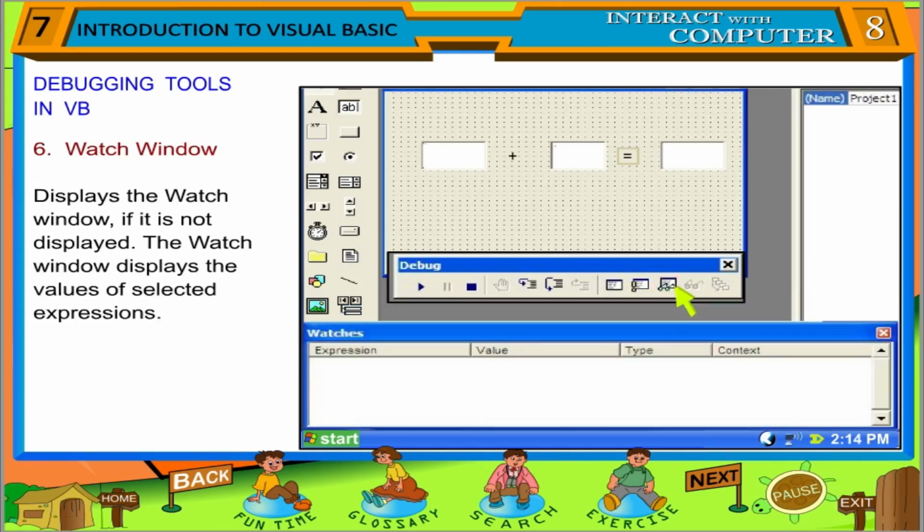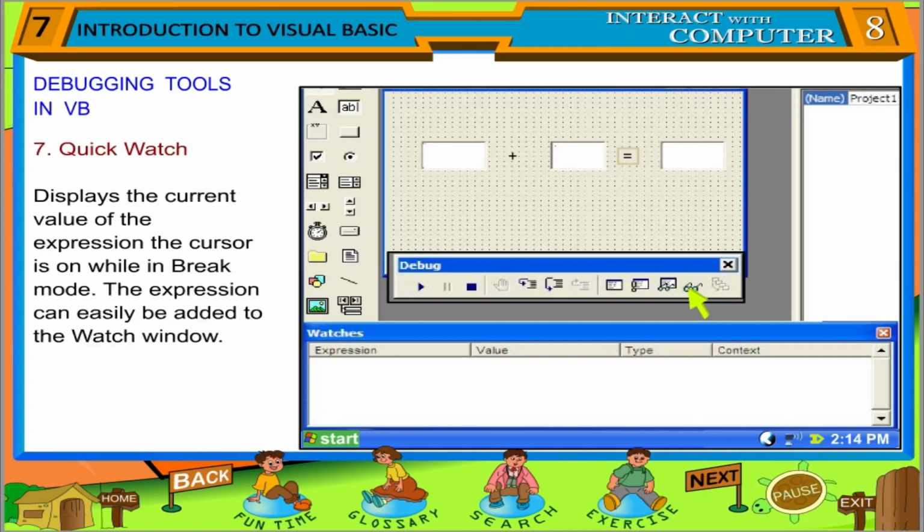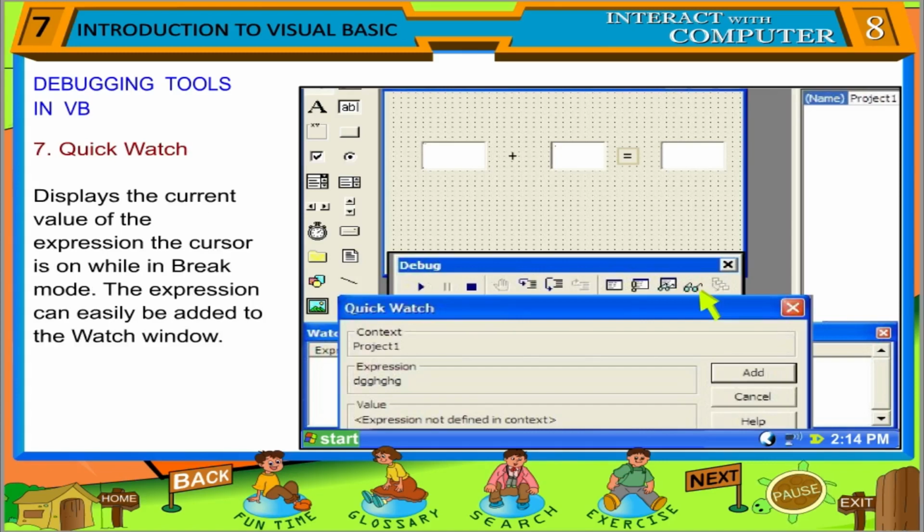Watch window displays the watch window if it is not displayed. The watch window displays the values of selected expressions. Quick watch displays the current value of the expression the cursor is on while in break mode. The expression can easily be added to the watch window.